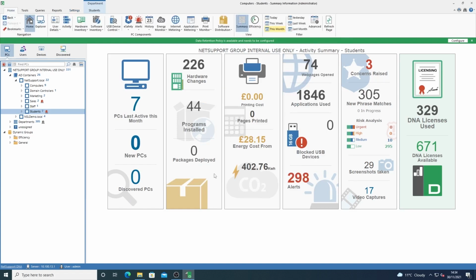If it doesn't work, please do get in touch with NetSupport technical support, and we'll be very happy to help you get that sorted. Our fantastic support team is always available to help you with that. But hopefully that will explain how you can do the application metering, and if it doesn't quite work for you straight away first time, how you can go about fixing that and solving that problem should you encounter it.